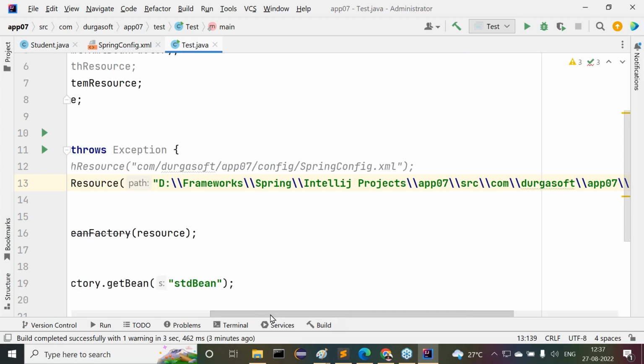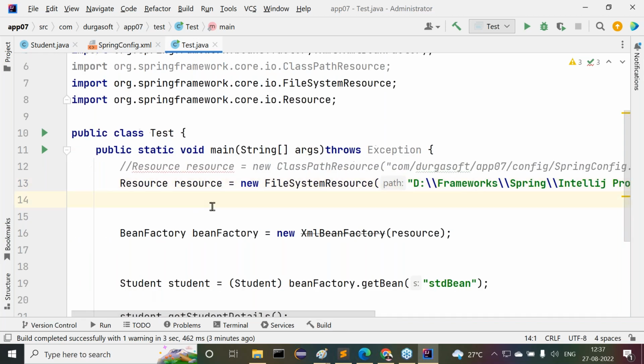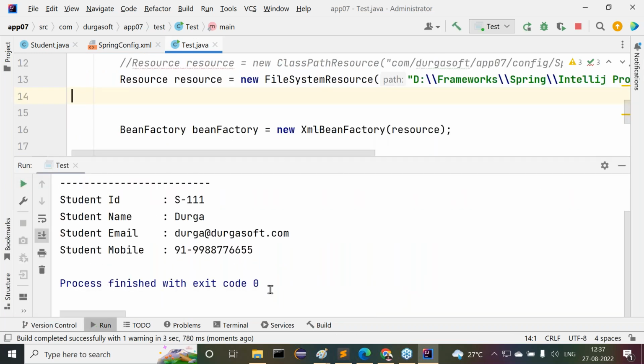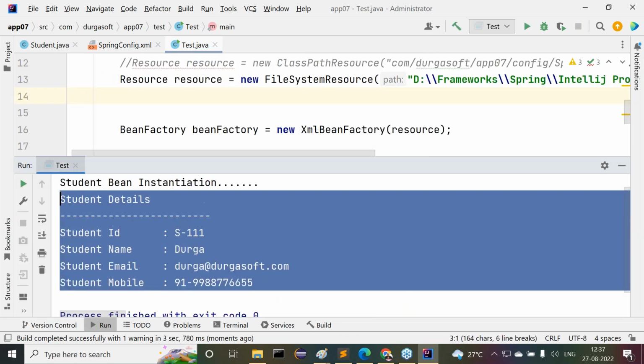Now let me run this example by providing it like this. The resource object is created here. Okay, let me execute this. If I execute this, we are able to get some output. We are getting output. So if we are using file system resource, what do we have to specify? The absolute path of the file, the total address of the file, we have to specify.